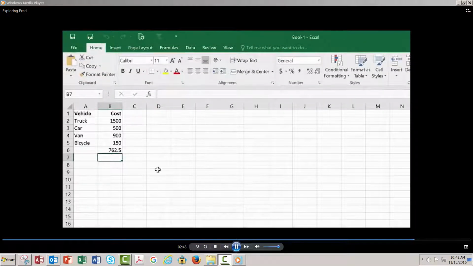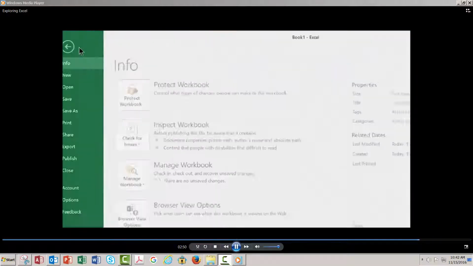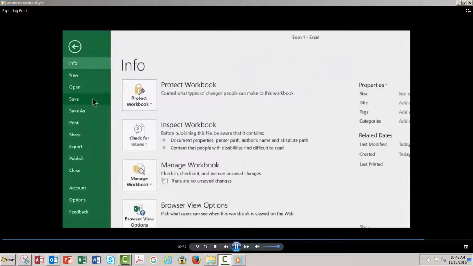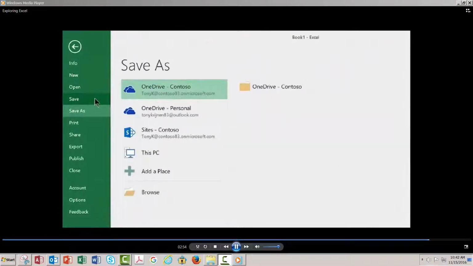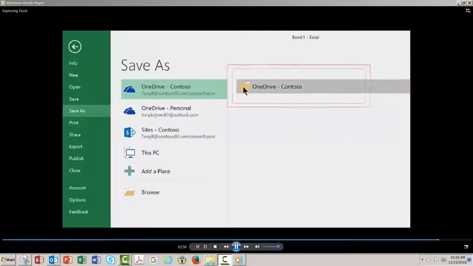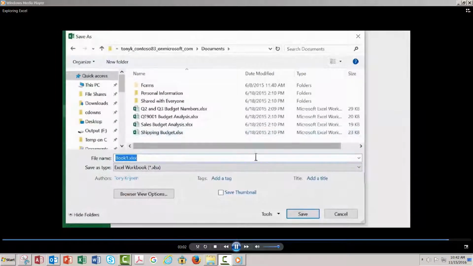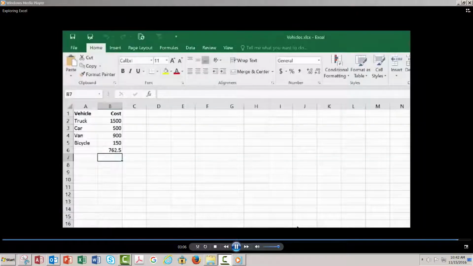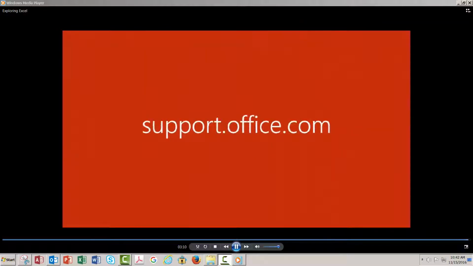To save the workbook, click the File tab. Here you'll see several locations, including OneDrive. When you're signed in, Excel adds OneDrive as one of your save locations. You can choose that, save the file there, and edit it later. Learn more at support.office.com.